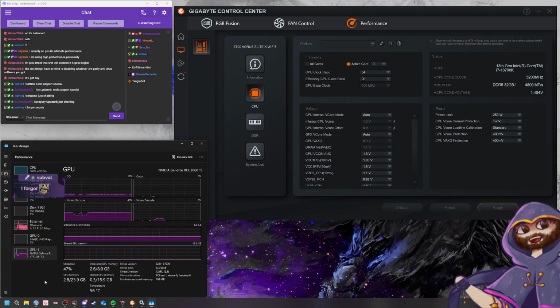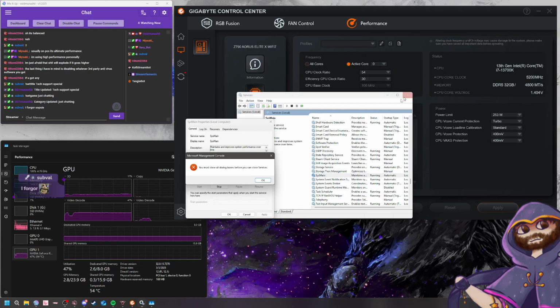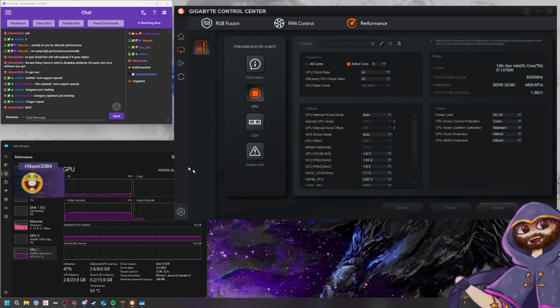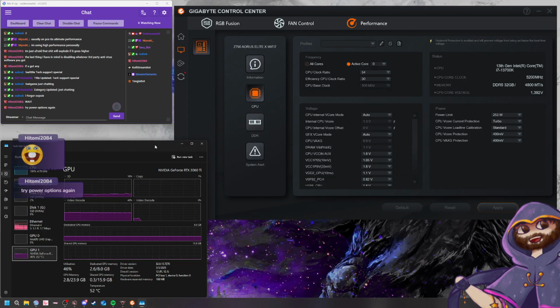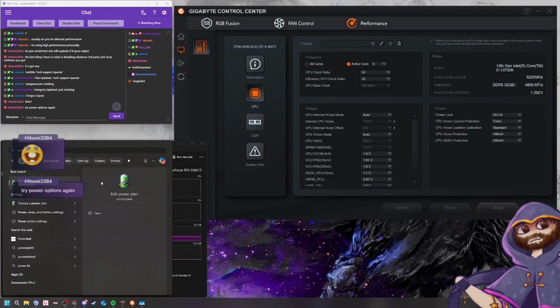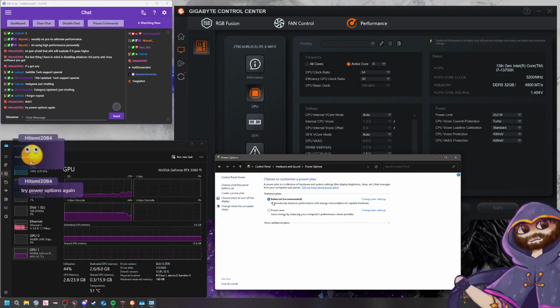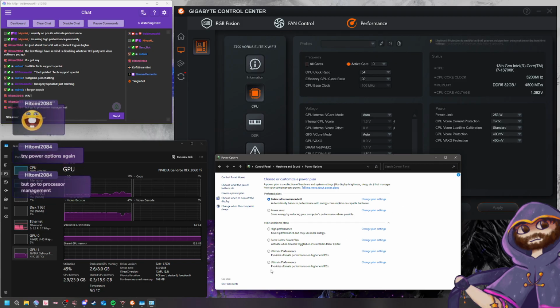But I'm so blown away by the fact that my PC just doesn't want to operate in a normal way. Waiting. Try power options again. Okay, this is the only thing that comes up with power options, but yeah, this makes sense.